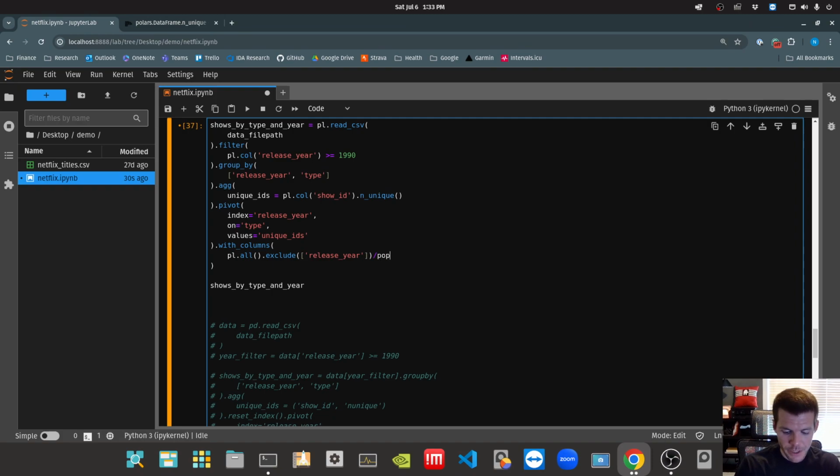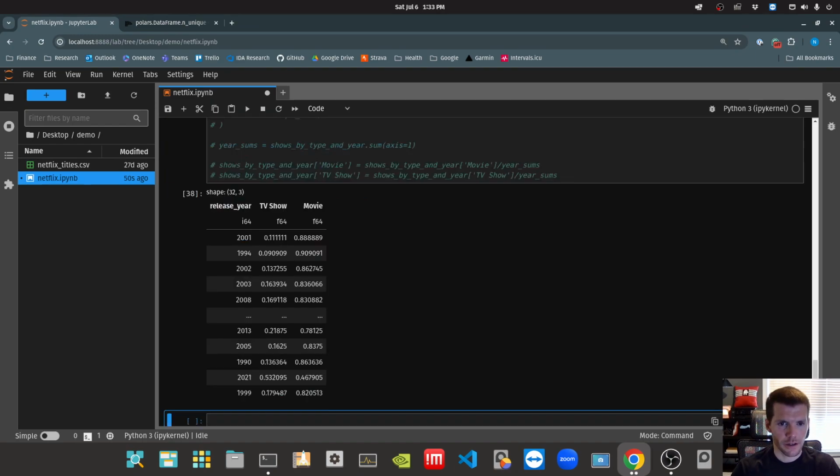And the way that you do that is Polars has this pl.sum_horizontal, and you need to tell it the columns that you want to sum. Well, we want to sum everything except for release year. So we just copy that same expression right there. All right, that should be good. Let's just take a look.